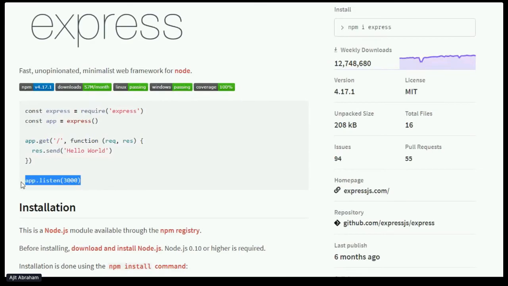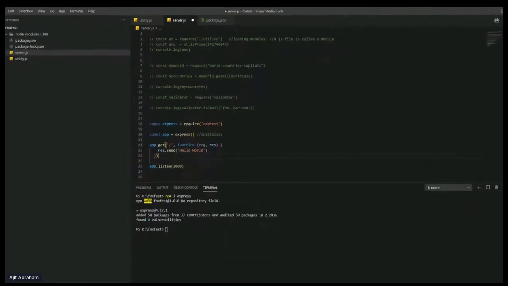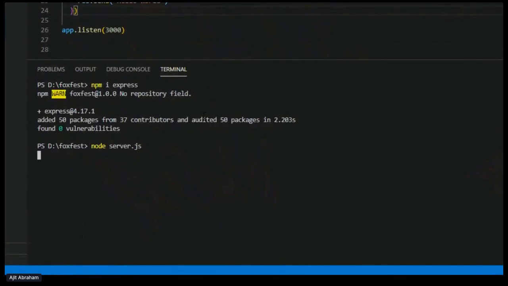As app.get is an asynchronous command, JavaScript does not pause here. It goes ahead to the next command, which is app.listen, which is another asynchronous command, which informs Node to start listening to requests on the IP of the Node server on port 3000. Save all the files and run server.js.